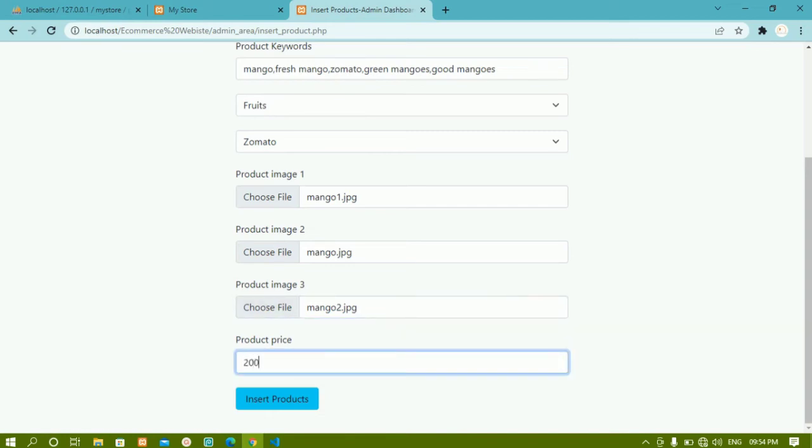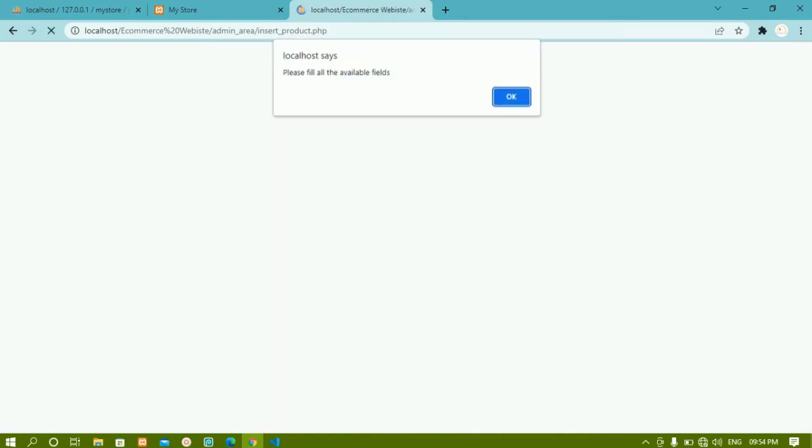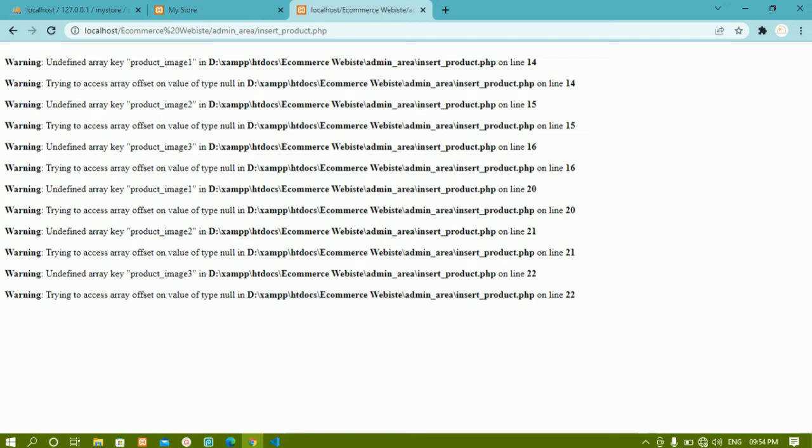Product price, I'm going to write 200. I'll click on insert products. Please fill all the fields available. Okay, now here I have this product image 1. On lines 14, 15, 16, I have some errors. So let us check for that.